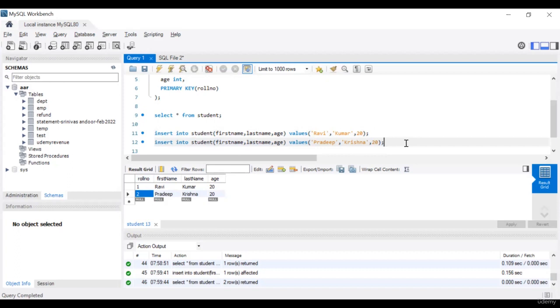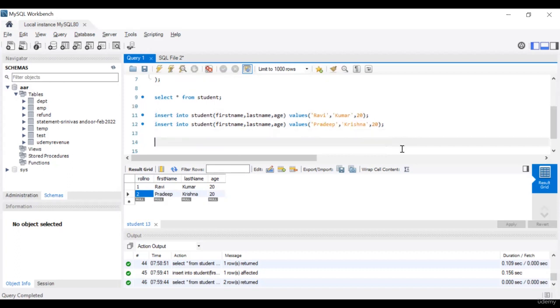Now the another thing, let us try to observe here. What I am doing is, let us take the same thing here.